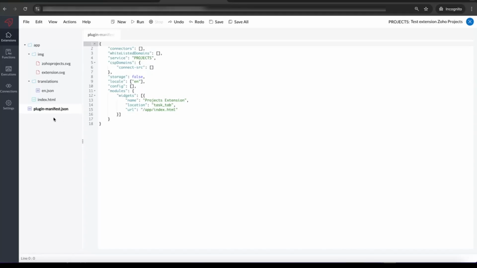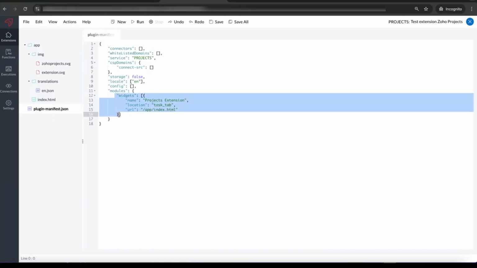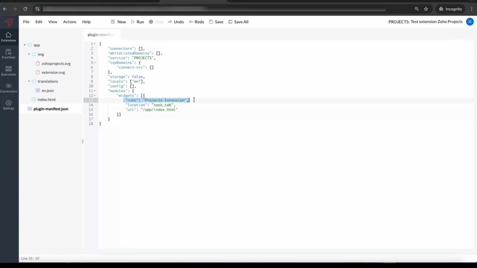So in this plugin manifest file, by default, you can see that a sample widget is automatically created by the Sigma Cloud Editor itself. So a widget with a name as projects extension in the location task tab. So this location is the location where these widgets or user interfaces are going to be embedded in your Zoho Projects production account. So it's going to be in a task details tab.